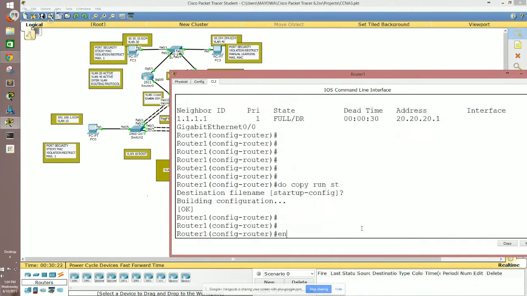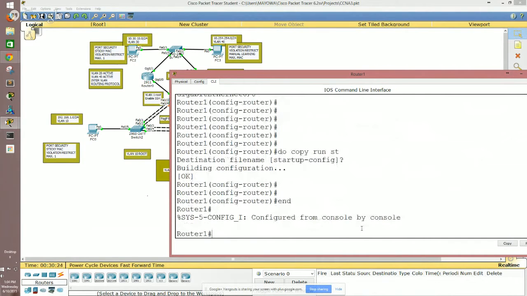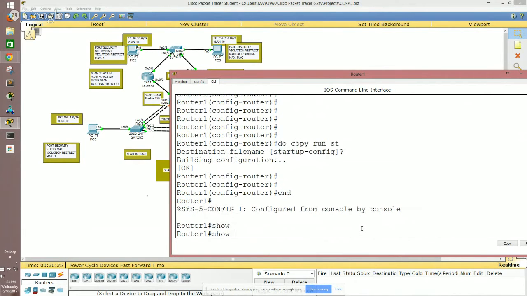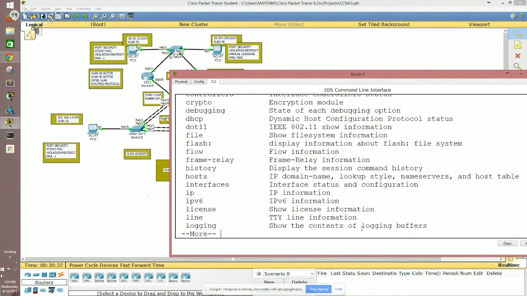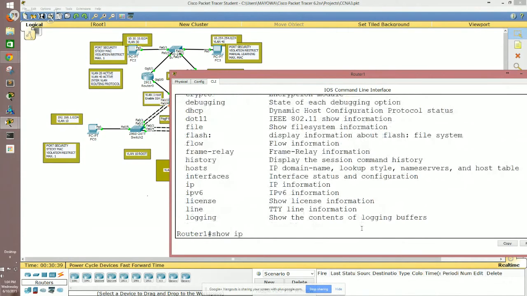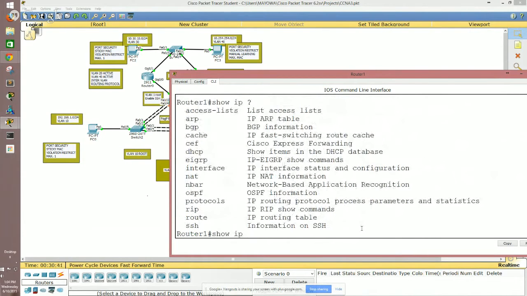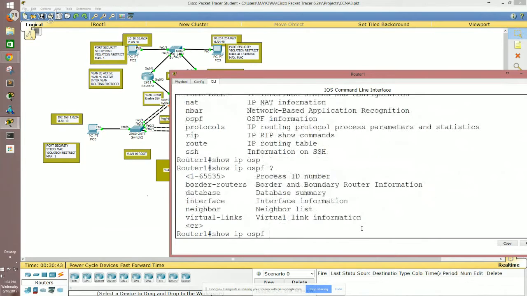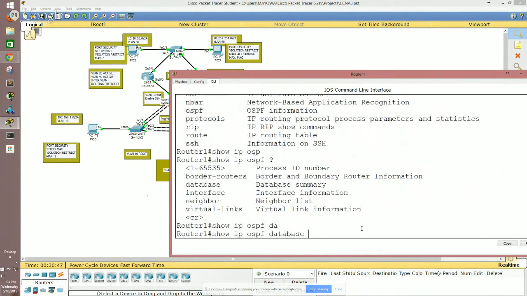All right, so I'm going to end this, just actually going to the exec command line. That's why I use end. The reason I'm doing this is because it's Packet Tracer. Not all the commands are available. So I'm trying to make sure that, yeah, database is available. No, actually, interface is also available, which is fine.